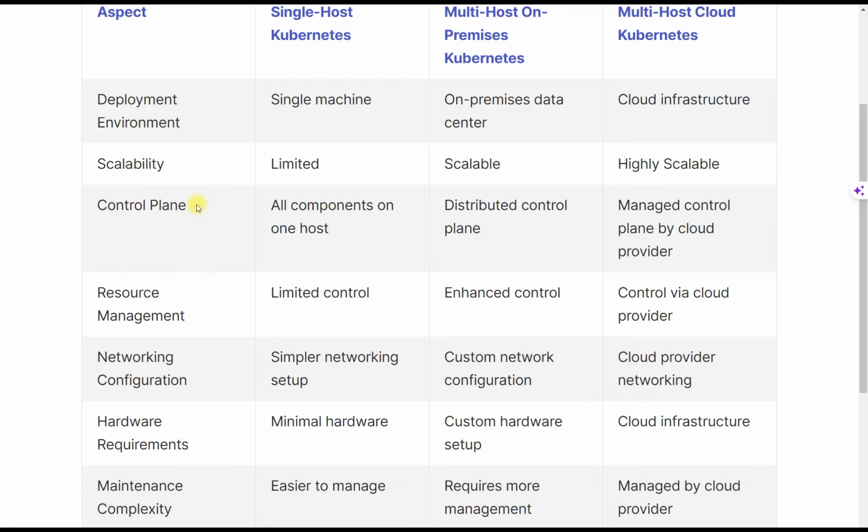Next is the control plane, that is our master node. If we are having only a single node, that means we have only one node where we need to install all the components. So we do not have the option to distribute those components to other nodes, right? But in the second option, we have that distributed control plane option, where we can distribute our components to different nodes. If we talk about the multi-host cloud Kubernetes environment, here we can use a managed control plane, which is provided by different cloud providers.